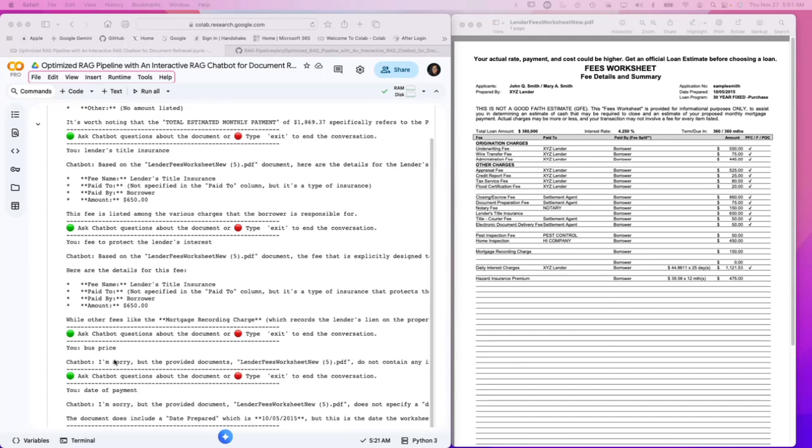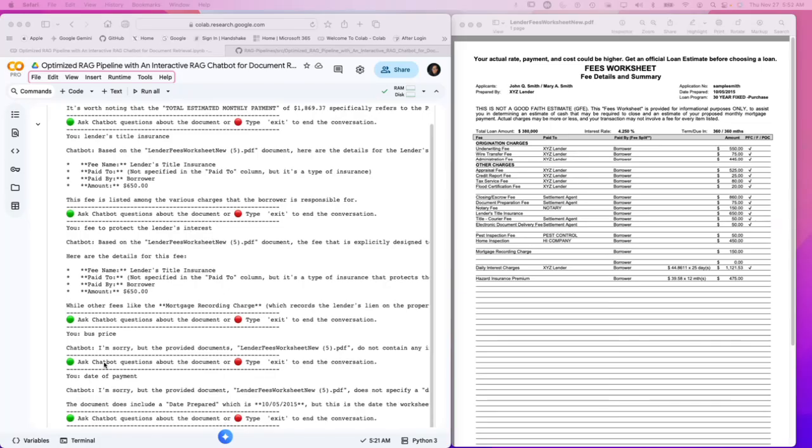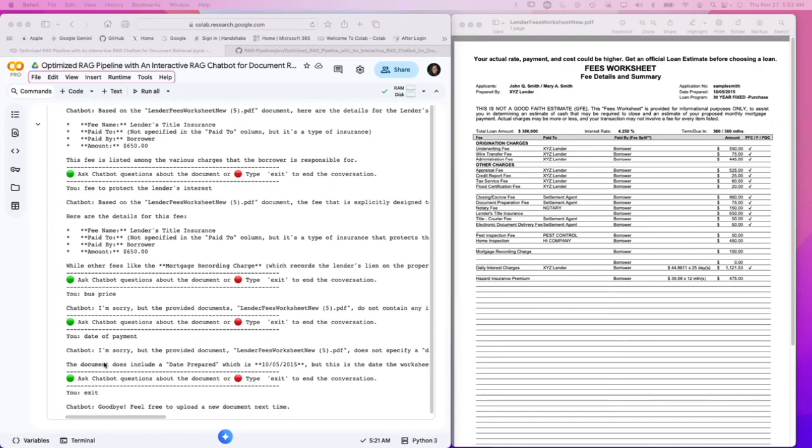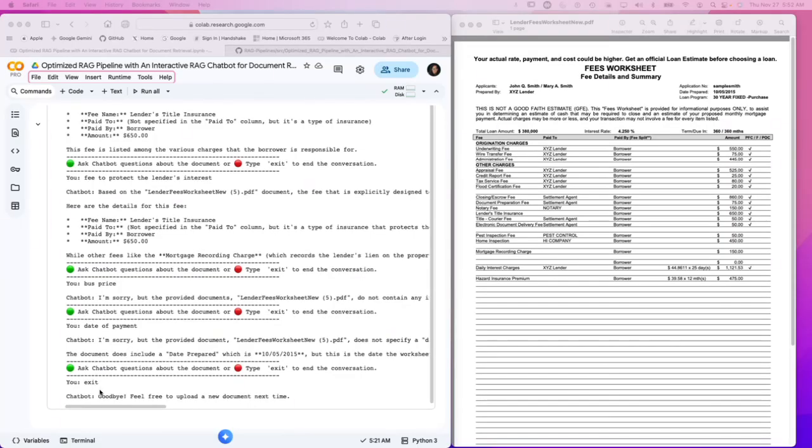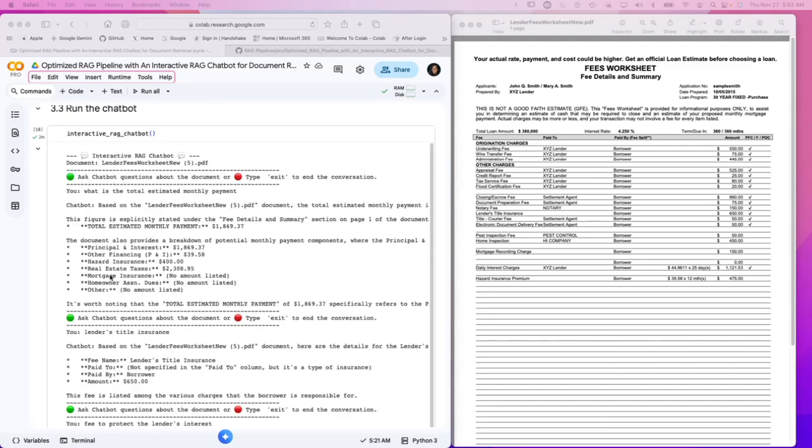I did ask some questions or information that is not on the worksheet. Bus price. It prompted to say that it was not on the sheet. So this was my testing scenario, just to make sure that if information is not there, it responds appropriately. And I exit out of the loop and get a message saying goodbye, and feel free to upload a document next time.